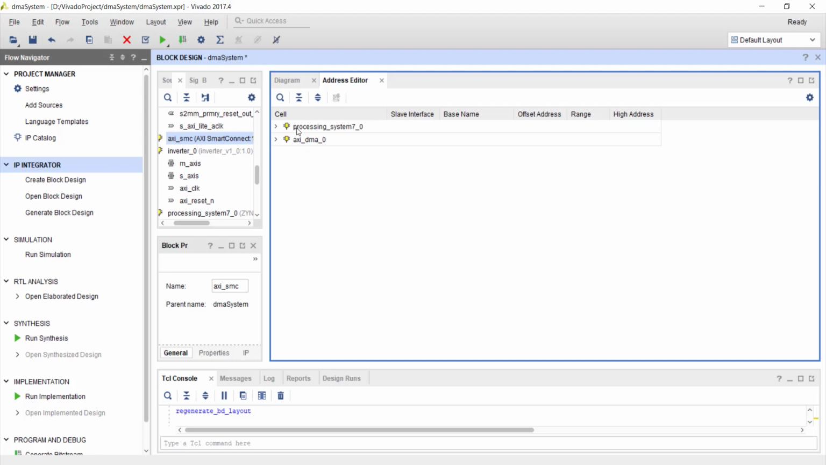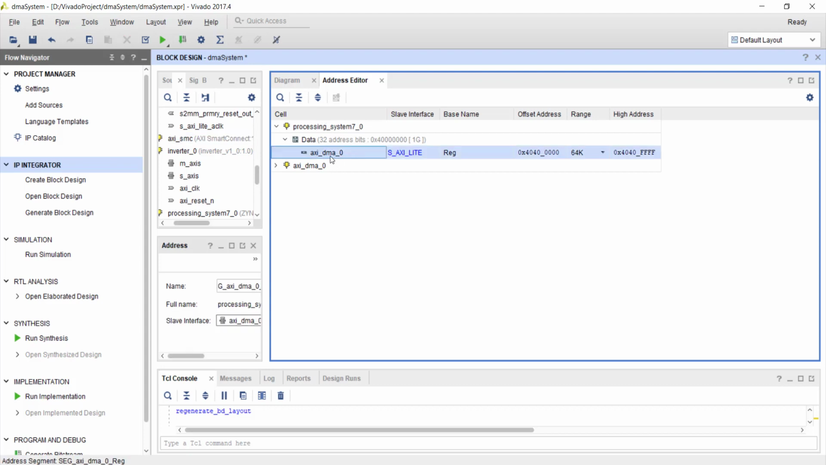So previously you could see only one thing listed here, the processing system, because that was the only master in your system. Now you can see two things are listed, because you have two masters, the processor as well as the DMA. So under the processor, you can see the memory mapping. So AXI DMA 0. So what this means is AXI DMA 0 is a slave to the processor, and this is its base address, this is its upper address.